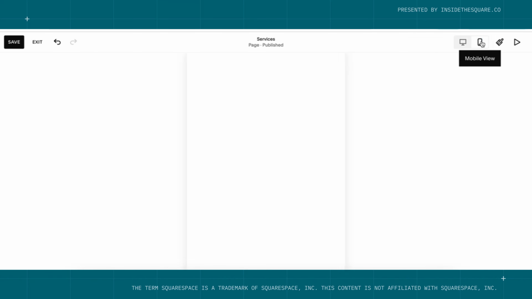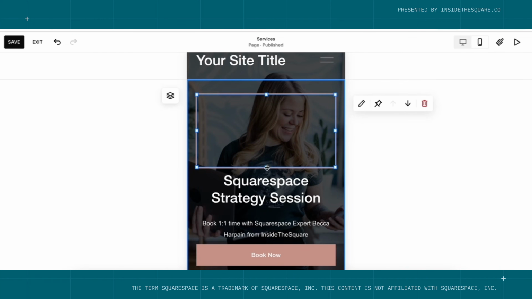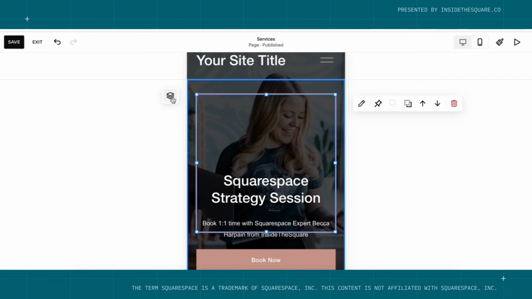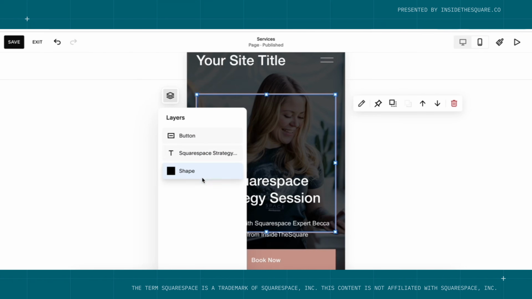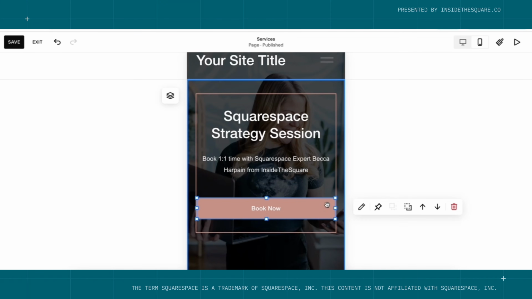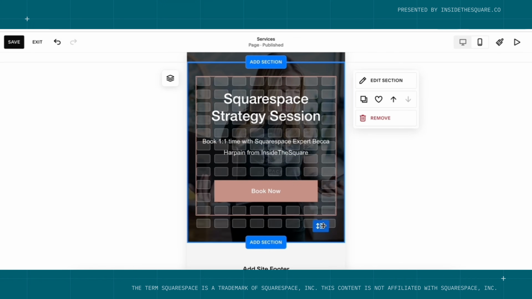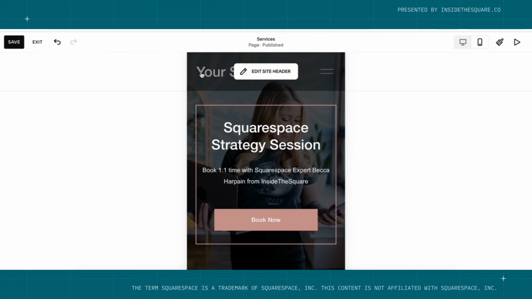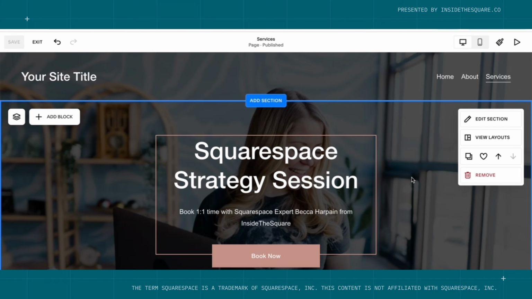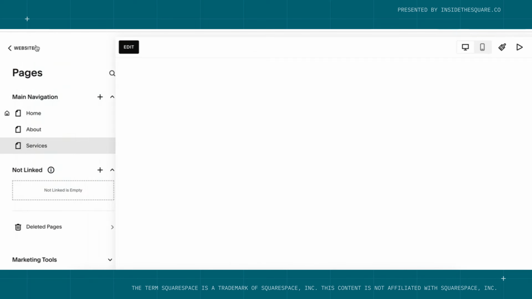Back here in the mobile version, let's make sure we've edited it here as well. We'll go ahead and pull that shape block down. We will use the layer option to place the shape at the very bottom layer, pull the text block up, and let's pull that button up. And you know what? Let's go ahead and place the button inside the shape. And now our page section is a little long, so I'm going to go ahead and shrink that option. There we go. We'll select save, and we'll go back to the desktop view. And now we have a very unique layout for the services page. Let's go ahead and select exit.